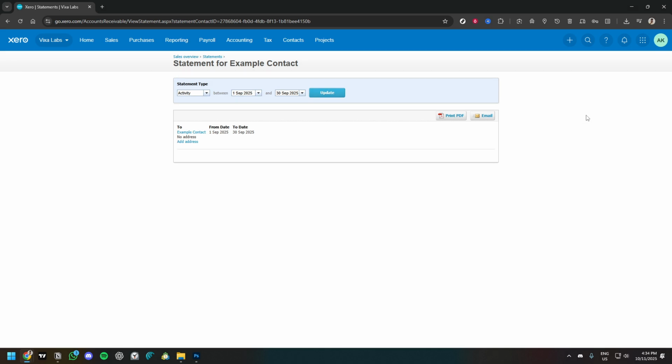At this point, you have a couple of ways to forward the statement. You can either print it as a PDF or send it directly via email. If you choose to print as a PDF, this allows you to review the statement in a document form, which might be handy if you need a physical copy or want to glance over it before sending. On the other hand, emailing the statement is straightforward and sends it directly to the contact's email address on file, which is an efficient way to ensure timely communication.